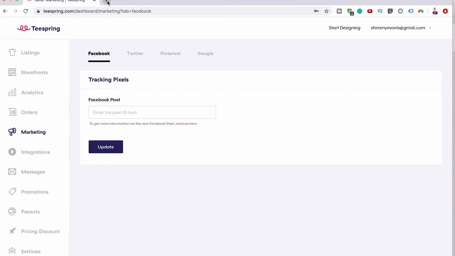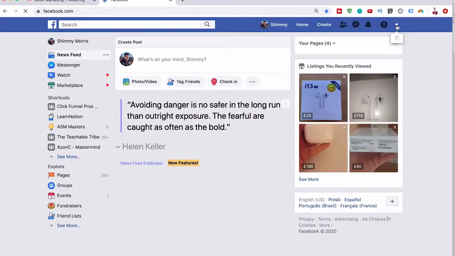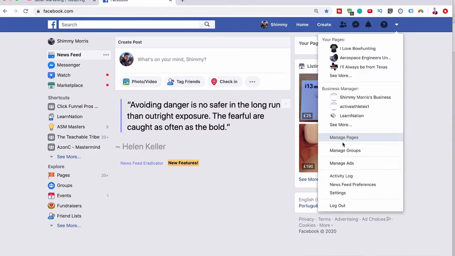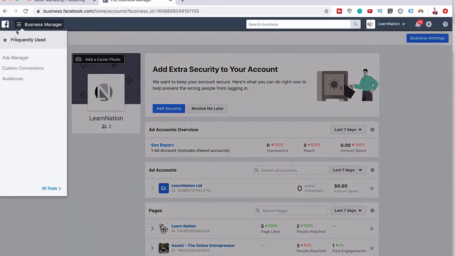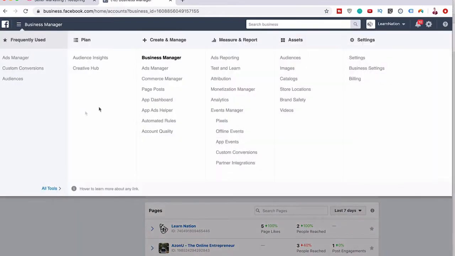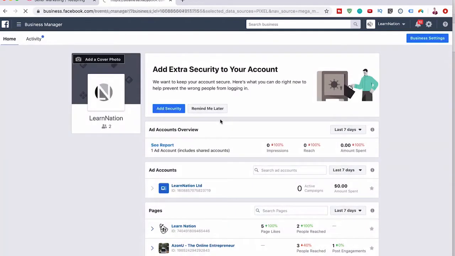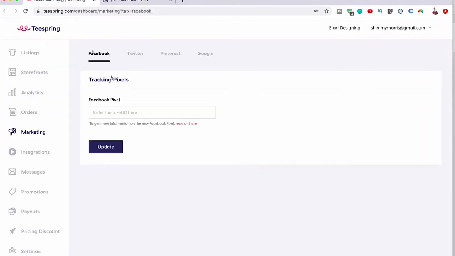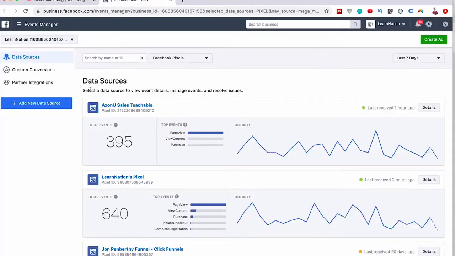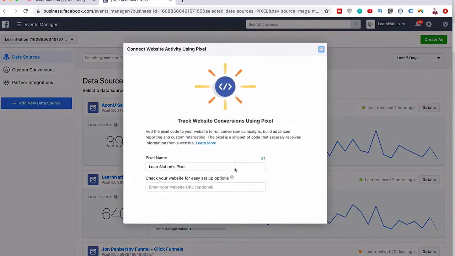So in order to do that, you go to Facebook, you go to your ads manager, and then let's go into all tools, and then there should be, here we go, under measure and report, you should have pixels. And then you can copy and paste your pixel into this area here. So you would do that just by going through add new data source, Facebook pixel, and going through the steps. Okay, we're not going to go through the steps now.